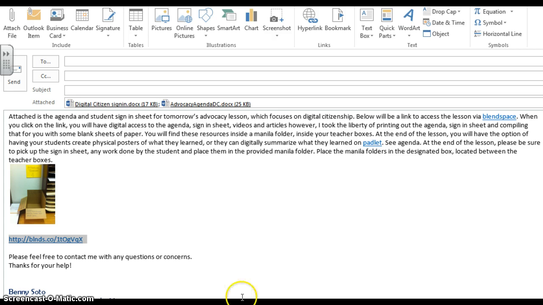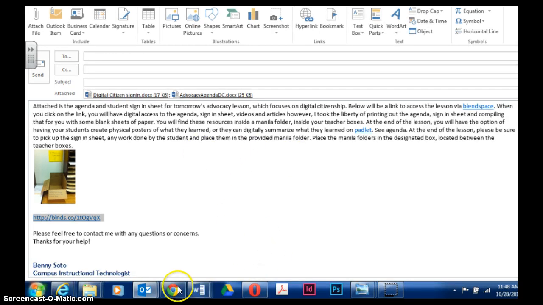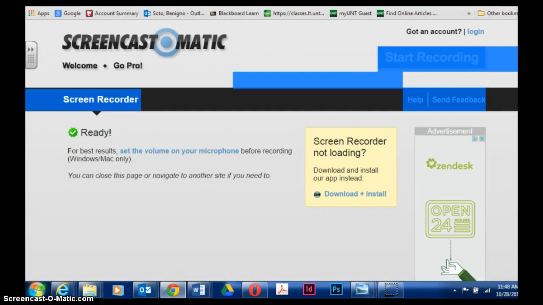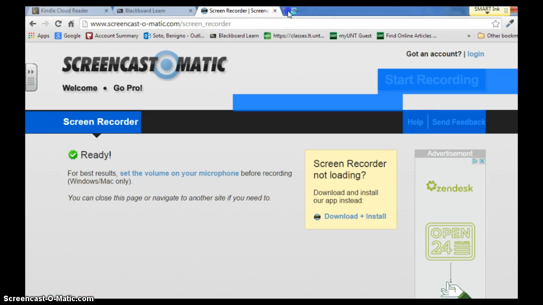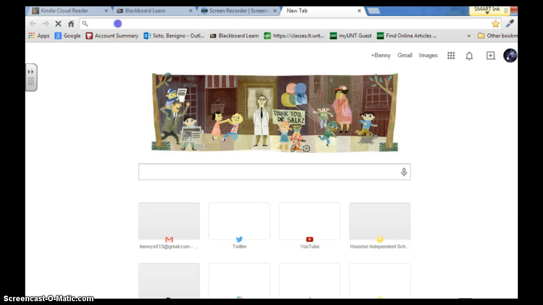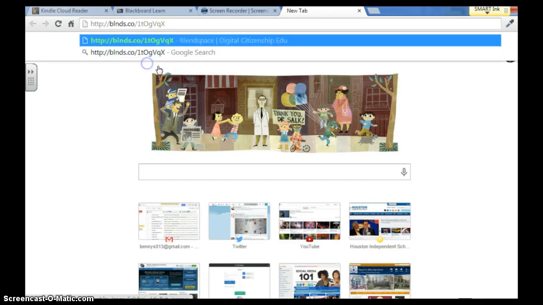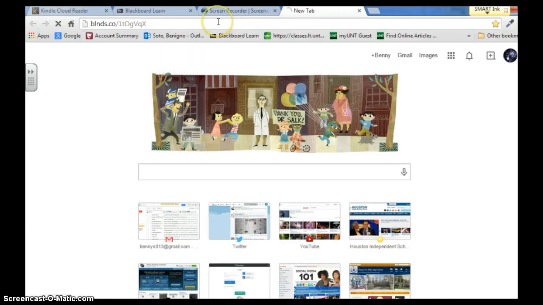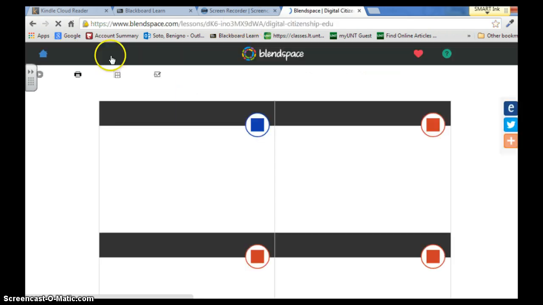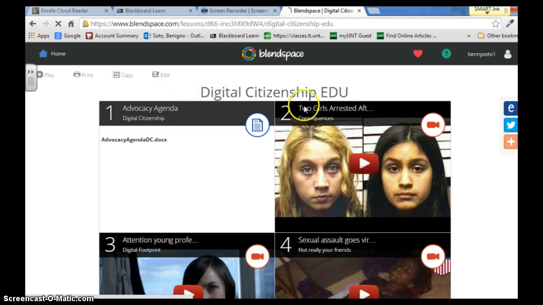Go ahead and open Chrome, and let me move down the screen so that you can see that. Open up a window, paste that URL in there, and hit enter. Okay, this is pretty much the digital citizenship lesson.